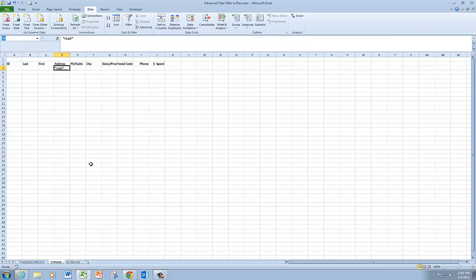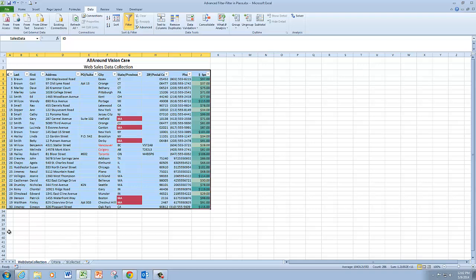So I've got my criteria set up. I'm going to go back to the web data collection worksheet, and as you can see, the sales data range is already selected, and if it were not, I would need to do that before I started. I will then click on Advanced in the Sort and Filter group on the Data tab.